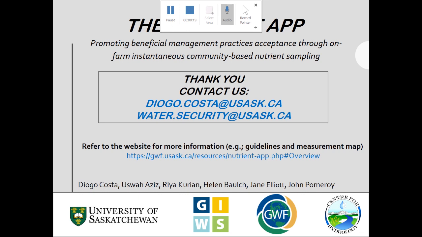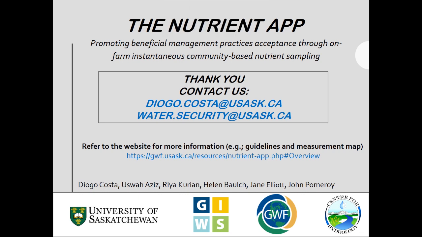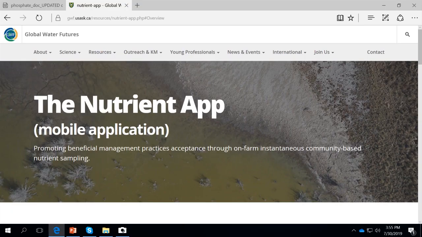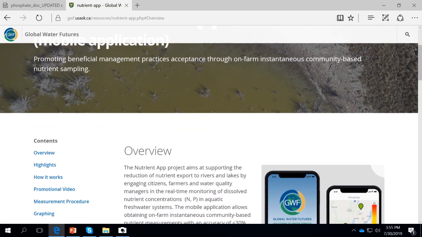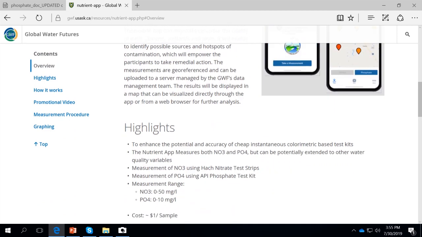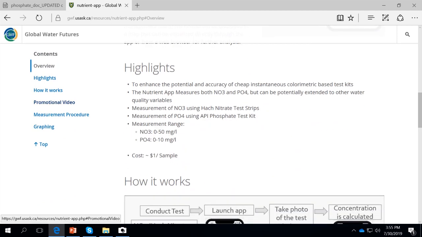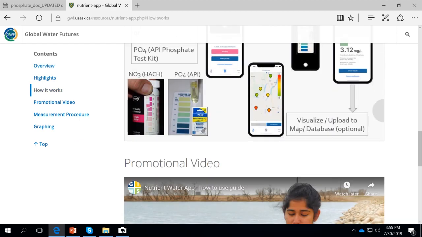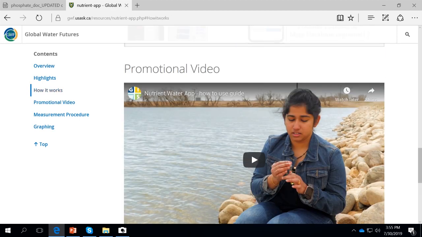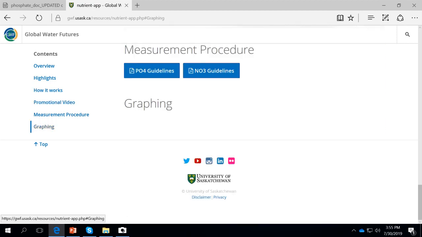You can also refer to the website here for more information about the app. This is still under construction, but we are updating this with the overview highlights, how it works. So we'll also have all this information available here, including the video, and also we'll be displaying here the map with all the measurements and also some advanced graphing options.